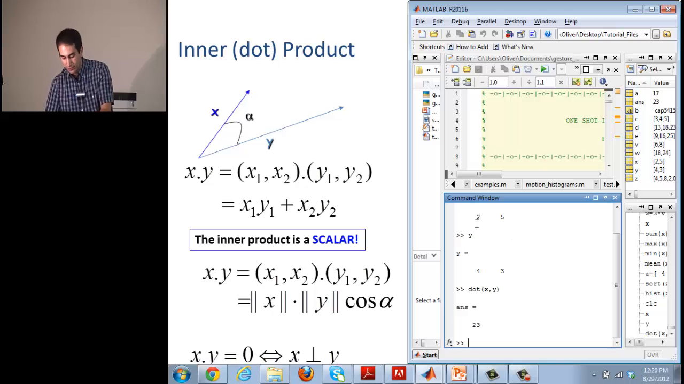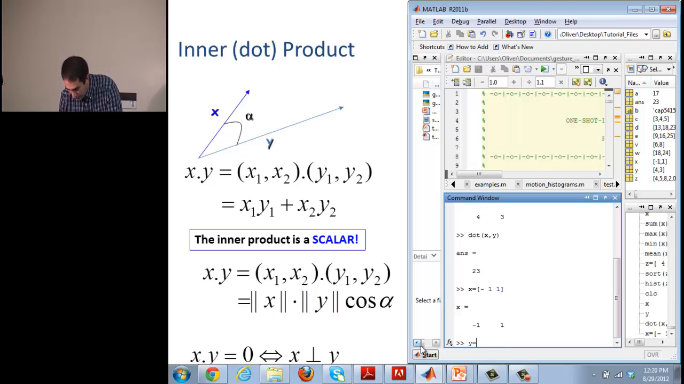For example, these 2-dimensional arrays, you can also think of them as vectors in 2D. So if you want to find the angle between them, you can use the dot product formula. If the two vectors are orthogonal, then you will have 0. So let's say x is equal to -1 and 1, y is equal to 1 and 1. If you do the dot product of x, y, it's going to be 0.